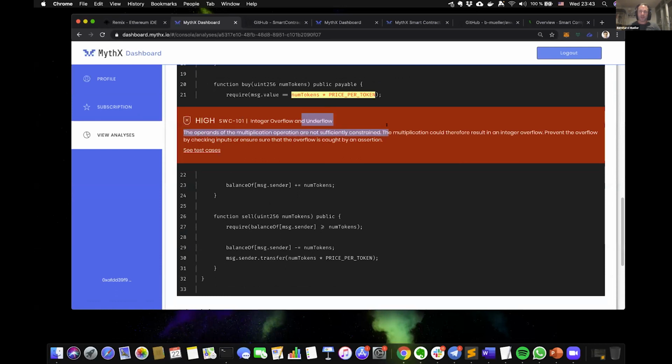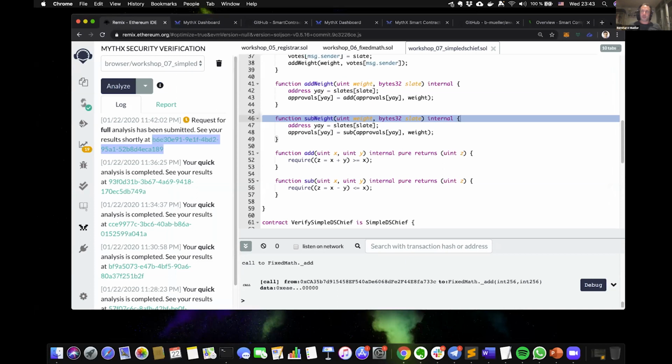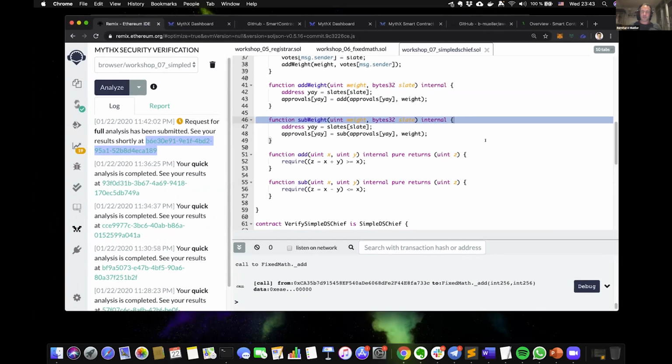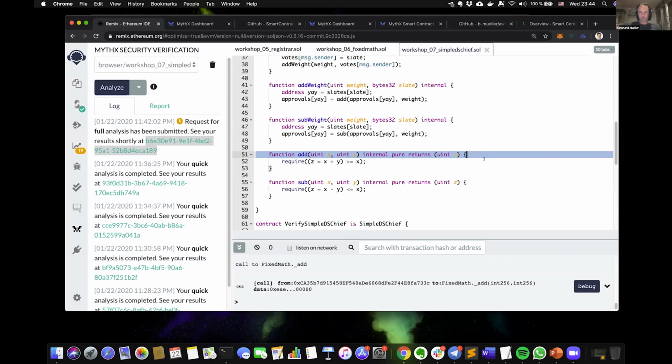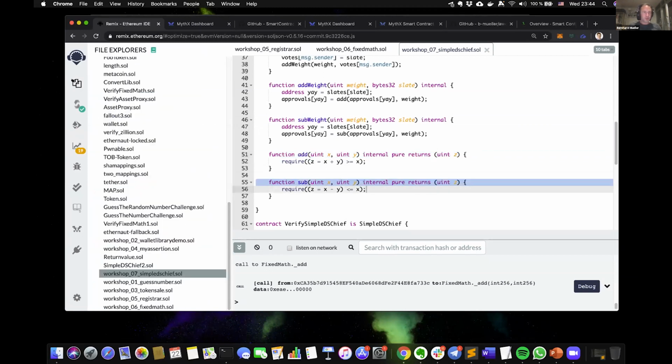So that's pretty handy, especially if you use things like Truffle, the Truffle plugin, which doesn't give you as verbose information as Remix. It's much more useful to just go to the dashboard and look at the report there. And that concludes the examples I wanted to show you.